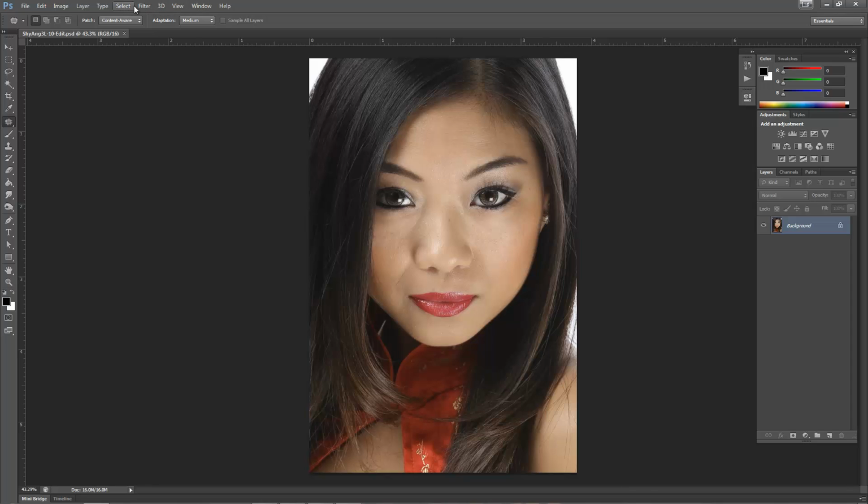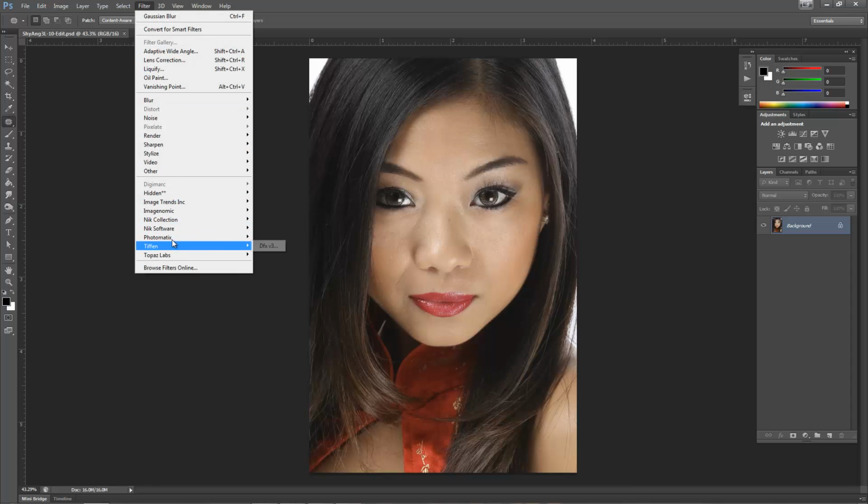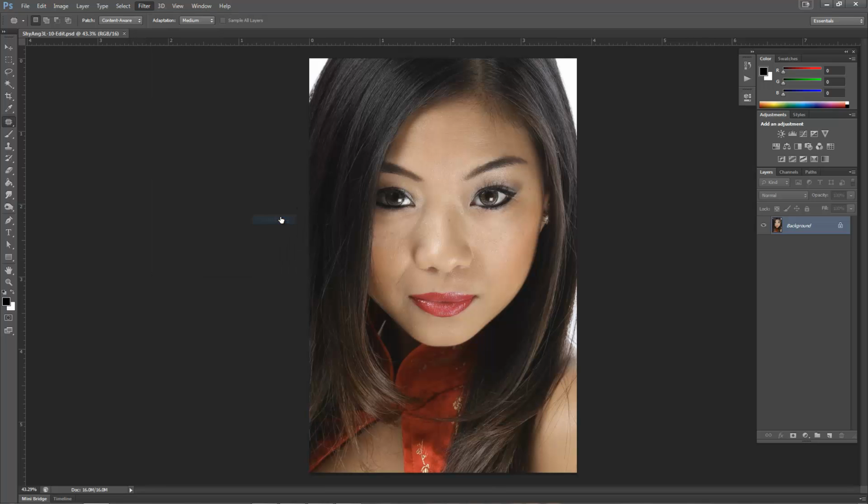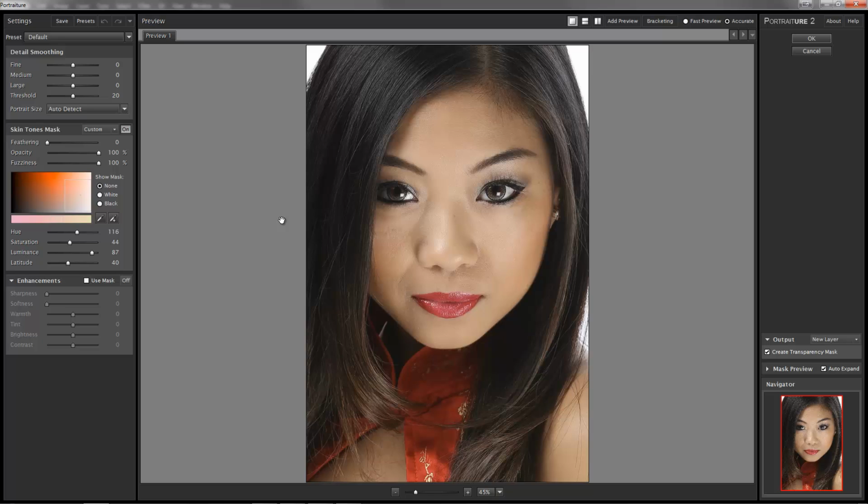So I'm going to go Filter, Imagenomic, and choose Portraiture. Now, I'm going to show you a few tricks that I use on my photos, but also just a general overview of the user interface. So let's start off and take a look at up here.